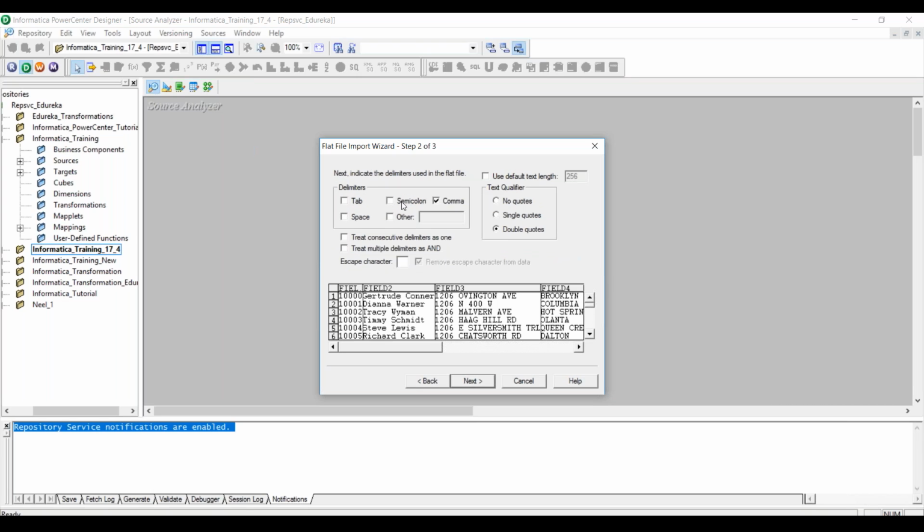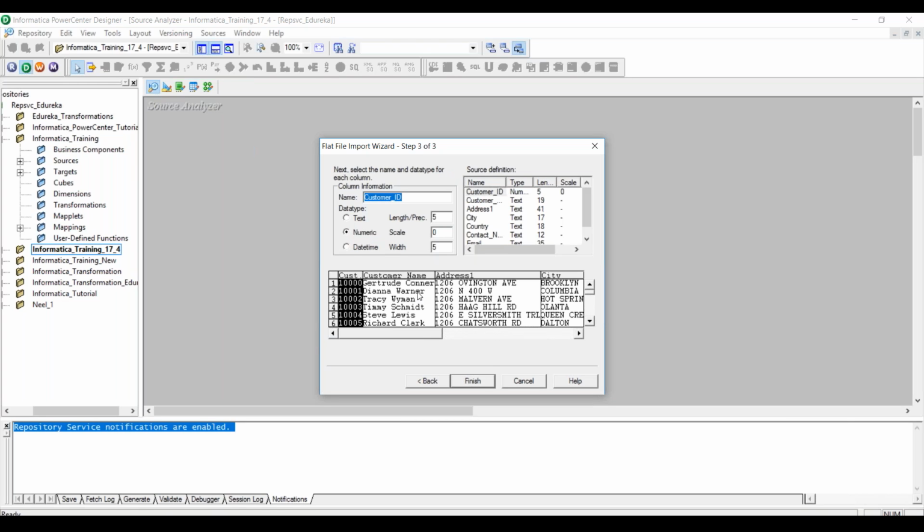Now here again, with respect to a delimited file, you have different kinds of delimiters. Mine is a comma separated file, so I'm going to leave it at comma, but if you're using any different delimiter, you can specify that here. Okay, so these are basically how my columns have been divided here. And if you click on next, you can see the different columns and their corresponding field names.